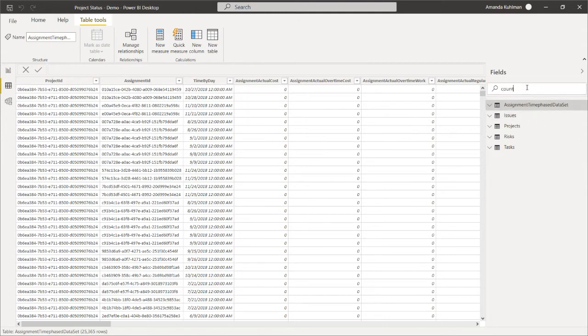I'm going to search here for count. I like to start my measures with an M. That way when I look for them, I know it is a measure and not a custom column. Just how I like to identify mine. That way, if I pass off this report to somebody, they can see how I built it on the back end.